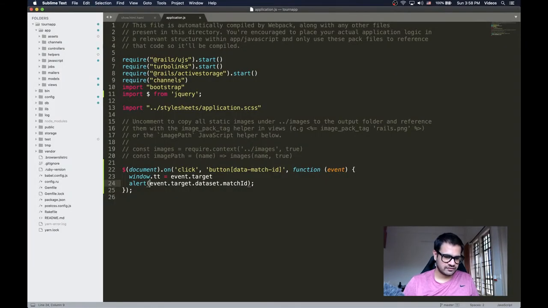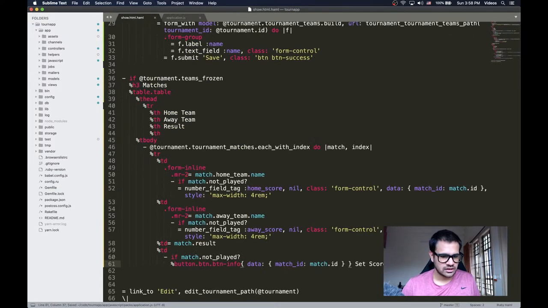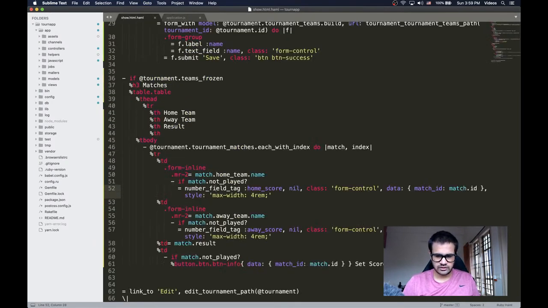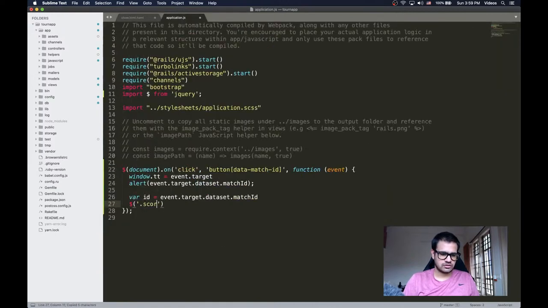Nice. So now that I have the ID for the match, what I need to do is get the value from this form control. This form control will be score. It will have the class score. So in this .score, what I need is data-match-ID equal to, and then a plus here, and ID. This is what I want, and then I'll use value.